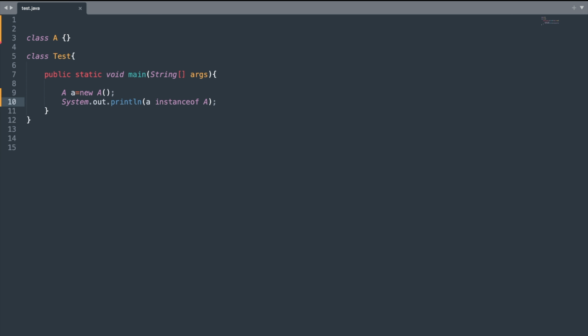So here in my program, I have created the instance of my class A, right? And on line 10, what I do is I compare whether this instance belongs to the class A or not. So my left hand operand is the reference variable and my right hand operand is the name of the class. And if it belongs to the class, then I'll get the output as true.